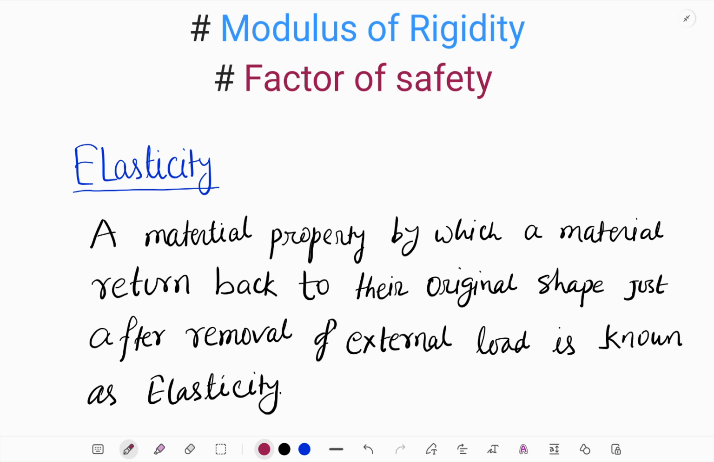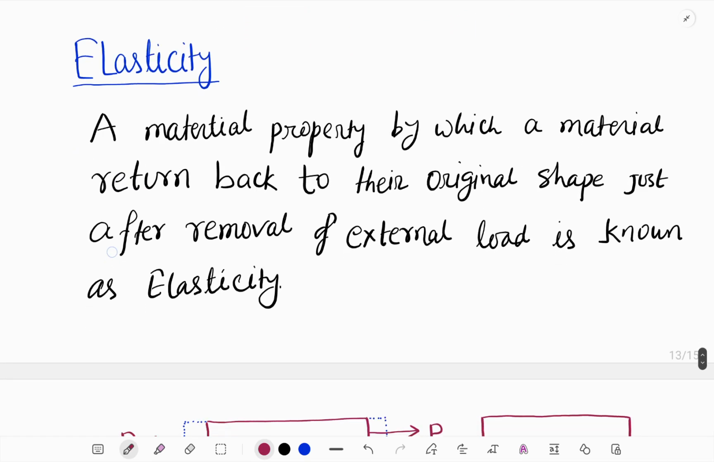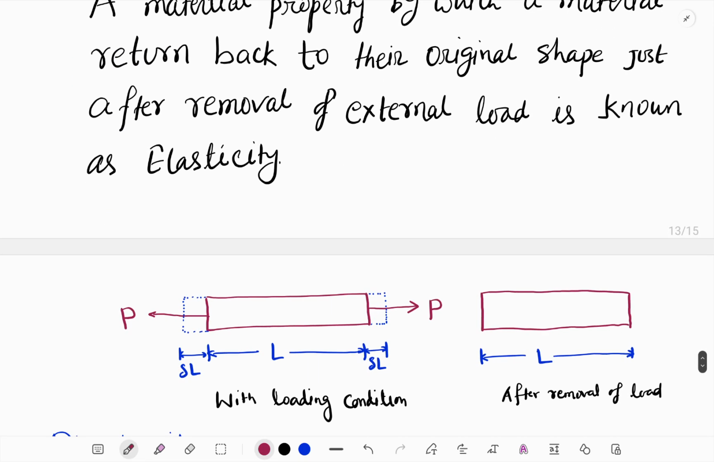What happens? You can see through the diagram. Here one solid member is taken and it experiences an applied load. Due to the applied load, a change of length occurs in the material. The length is increasing due to application of the load.